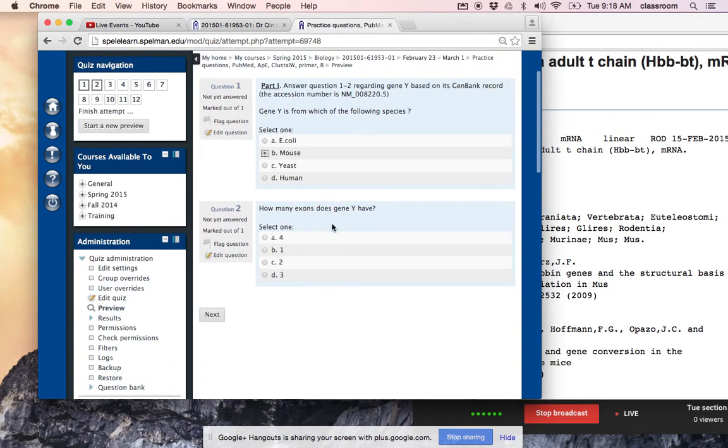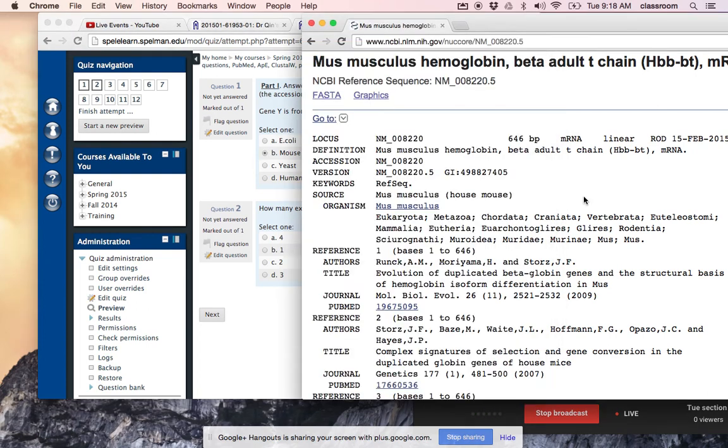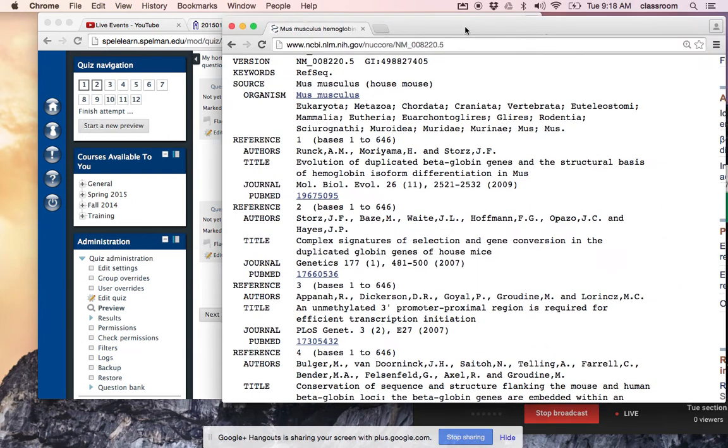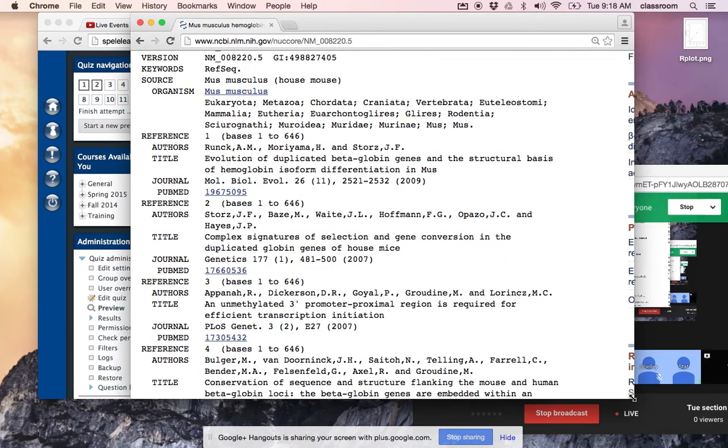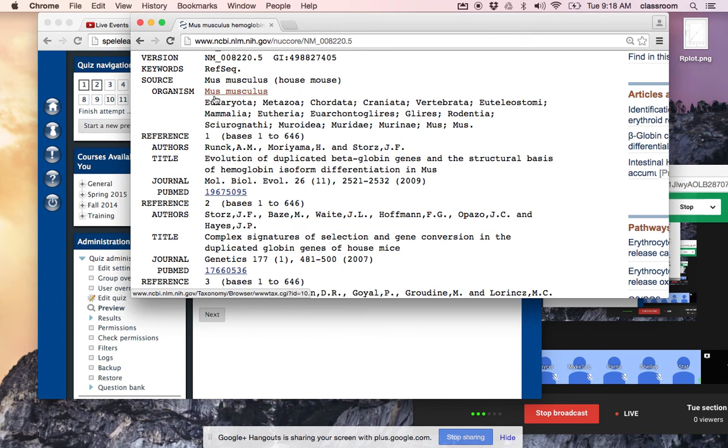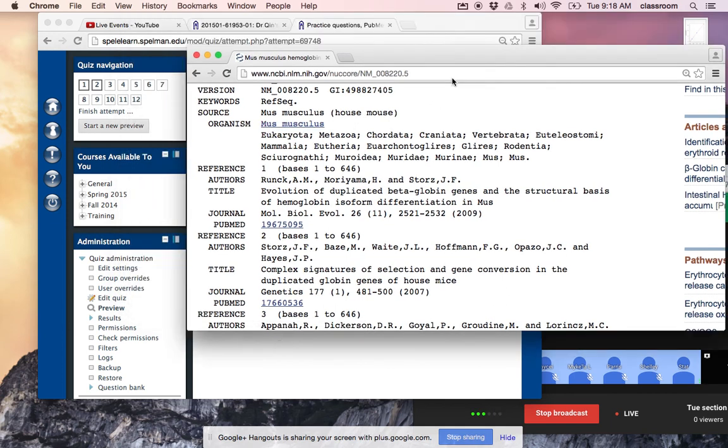Okay, and then the next question is how many exons does this gene have? So, Dr. Chen, the species name would be found right there. Oh, it does say that. Right, it does say organism, mouse. Musculus. Okay. On the top you say house mouse, so mouse. So that's quite obvious.